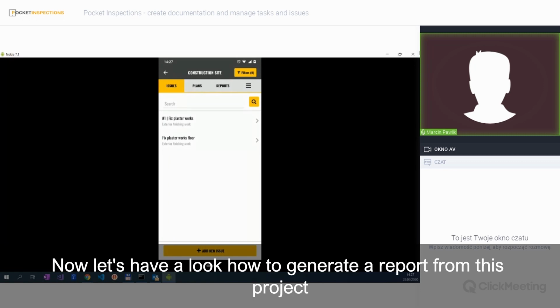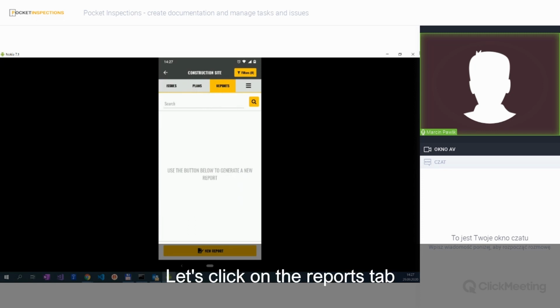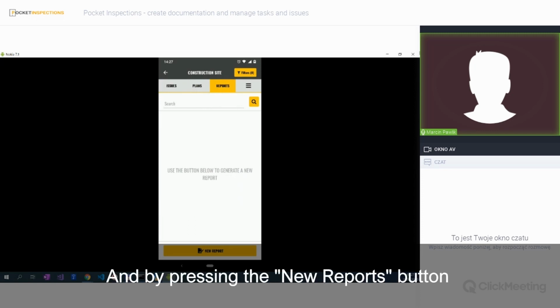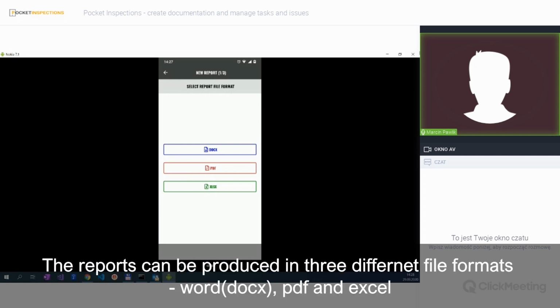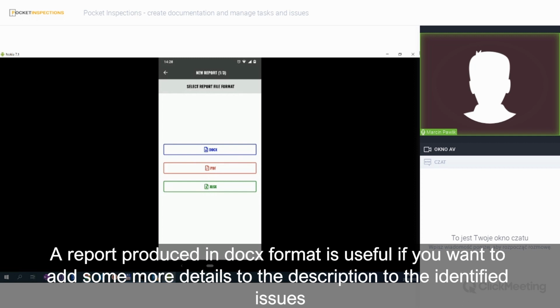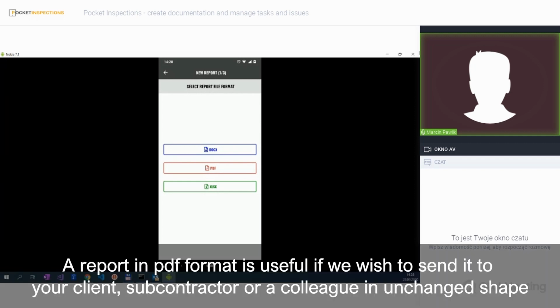Now let's have a look at how to generate a report from this project. Let's click on the Reports tab, and by pressing the New Report button, we move to the page where the reports can be generated. The reports can be produced in 3 different file formats: Word, PDF and Excel. A report produced in docs format is useful if you want to add some more details to the description of the identified issues. A report in PDF format is useful if you wish to send it to your client, subcontractor or a colleague in unchanged shape.